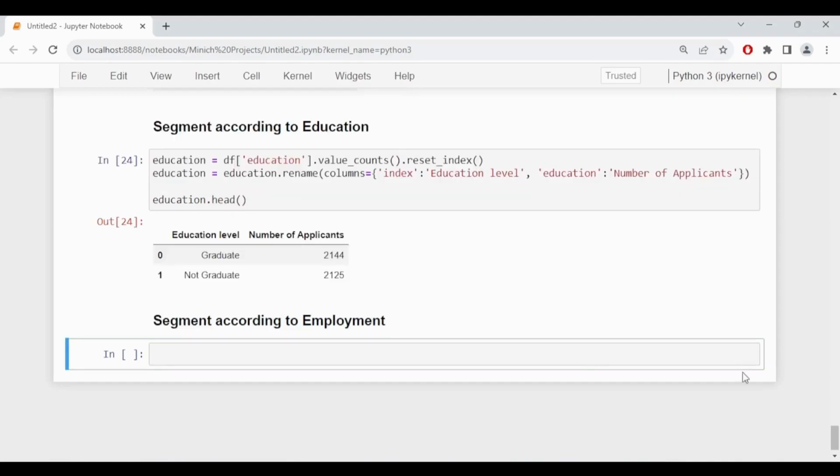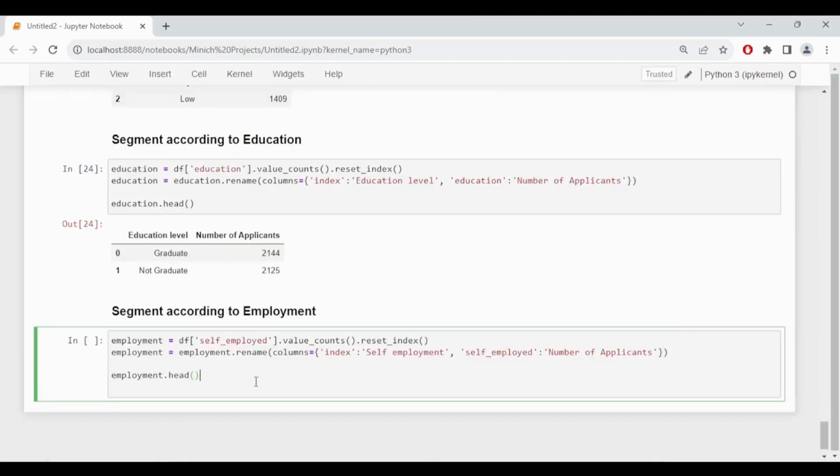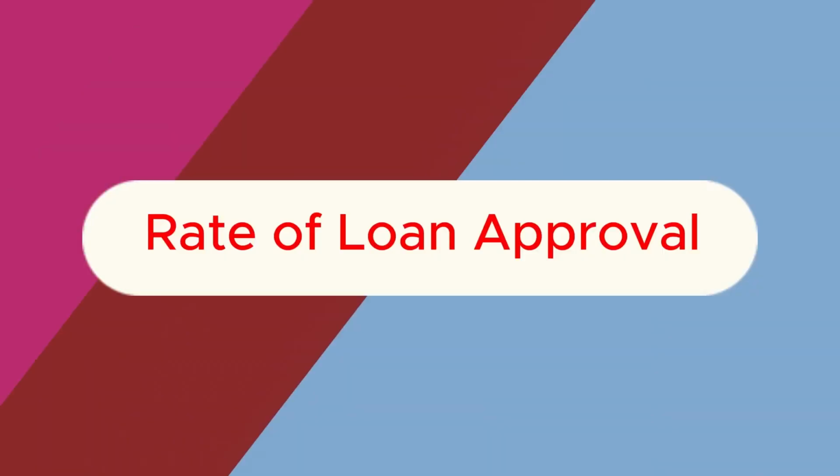The last type of segmentation that we will be doing is segmenting in terms of employment. So when you are segmenting in terms of employment, we are focusing on the column self-employment. So it's either yes or no. So when we run this, again, you can see we have segmented according to employment. For self-employment, those who are self-employed, 2,150, and those without self-employment, 2,199.